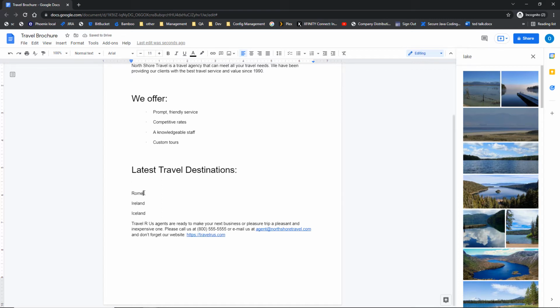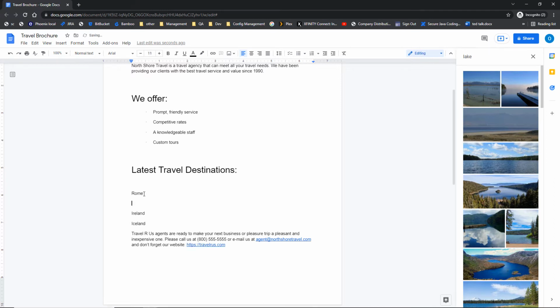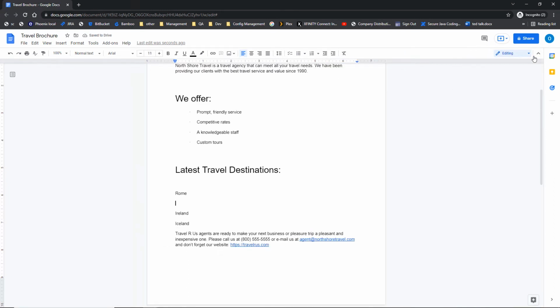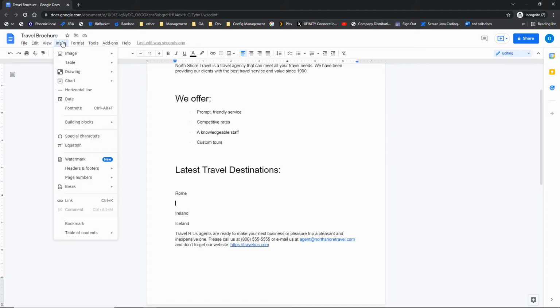I'd like to have a picture underneath each of these locations just to help cue people's interest and get them excited. So I've clicked right after the word Rome and I'm going to hit enter. Now over on the right, I already have it open, but I'm going to close it so you can see how to open it. To search Google for an image that you would like to insert into your doc, we're going to come up here to the Insert drop-down menu, and Image is the very top item.